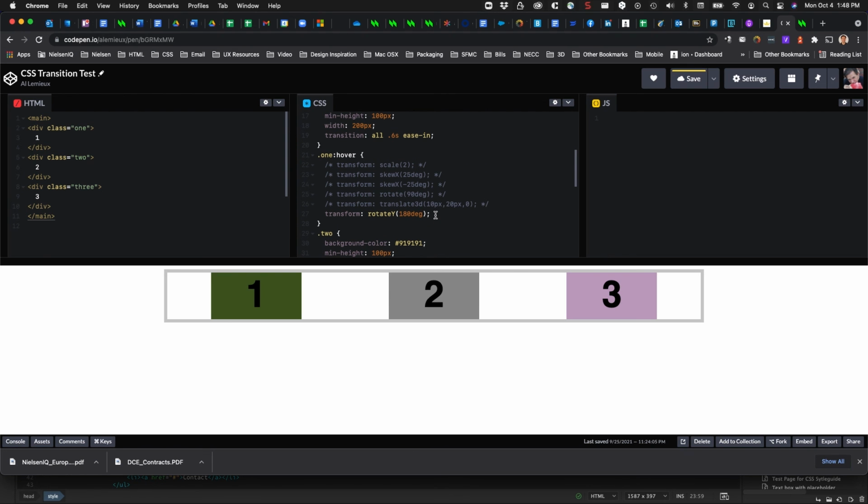So again, with transitions, you can transition any type of property for CSS. It could be the font size, it could be the color, it could be background color, it could be a lot of different things. So have fun with this and experiment and add that into your projects.